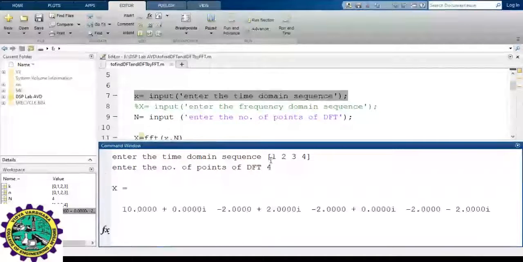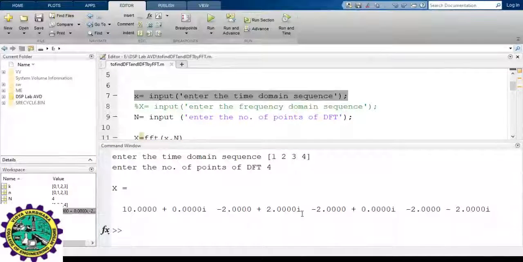Now I'll press enter. As a result, you are getting answer which you can verify. So first one is 10, and the next one is -2 plus 2i, and third one is -2, and last answer should be conjugate of the second answer, right? See here, -2, here plus 2i, here -2i. Okay, symmetry property we are proving. Along with that, as per the program, we need to plot both input sequence as well as output sequence, right? So we will check that in the graph.